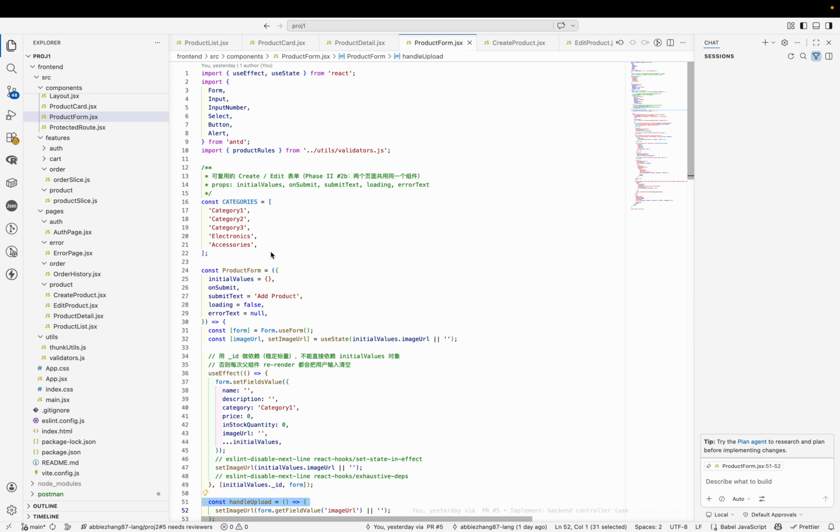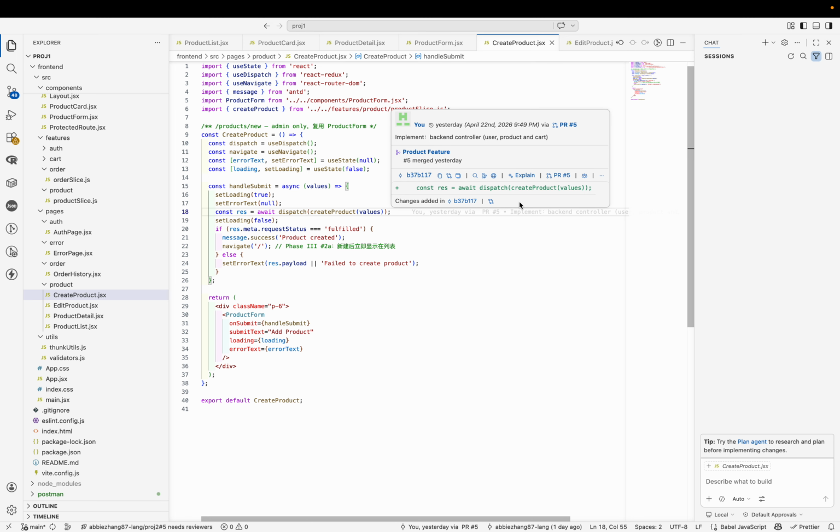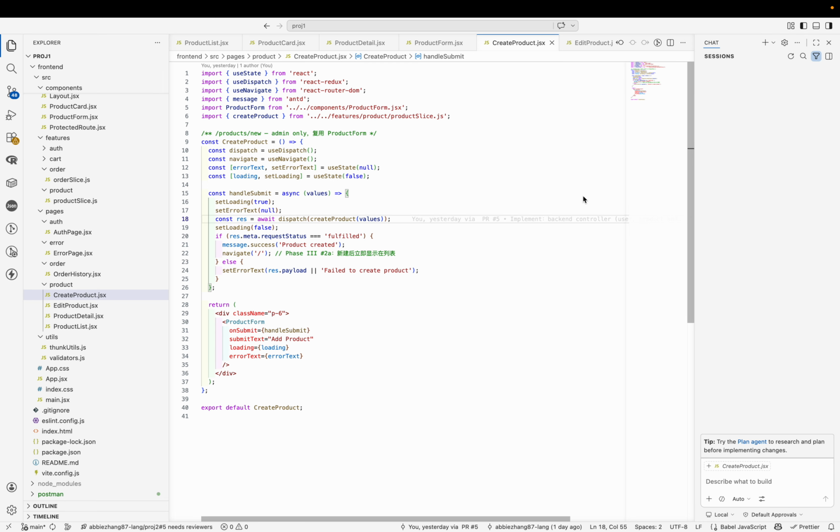So that's basically the product form. Then we go to the create product and edit product, which I will walk through. The edit page also includes the red danger zone delete, and always goes home after a new product is created. So both pages are small wrappers around product form.